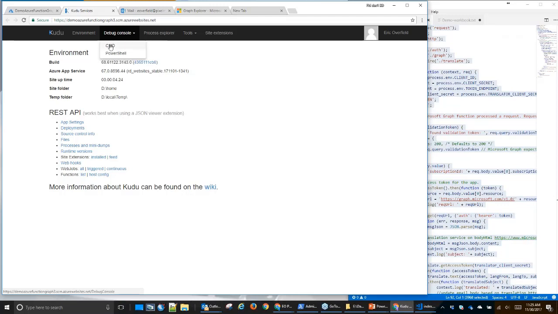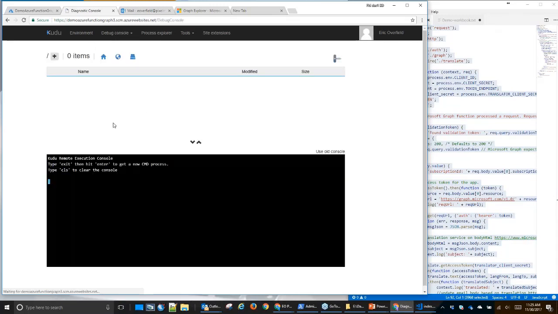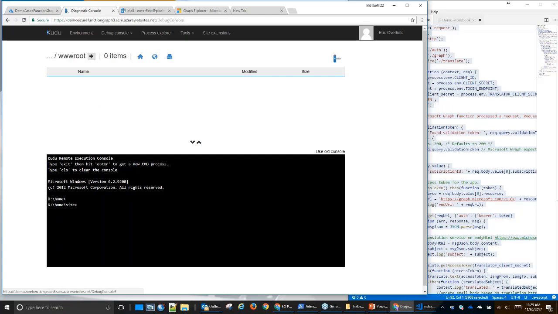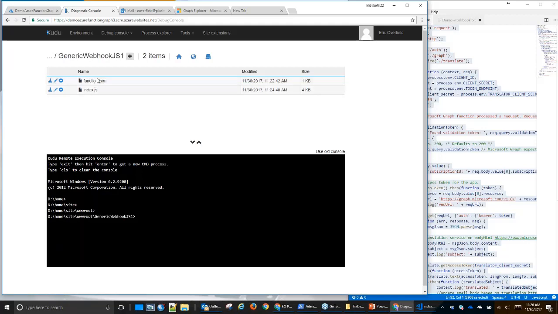If I go to debug console and I go to command, I'm going to see two things. I'm going to see a command shell. I'm now able to interact, in a sense, with my containerized web server. Wow. Okay. But I need to add some files. If I drill on into, I don't know if you noticed, I was in the wwwroot folder. Doesn't that sound familiar? Maybe IIS, yep. Okay, and I can see my generic webhook.js webhook that I created. Within it, I can see two files, and one of them is index.js.